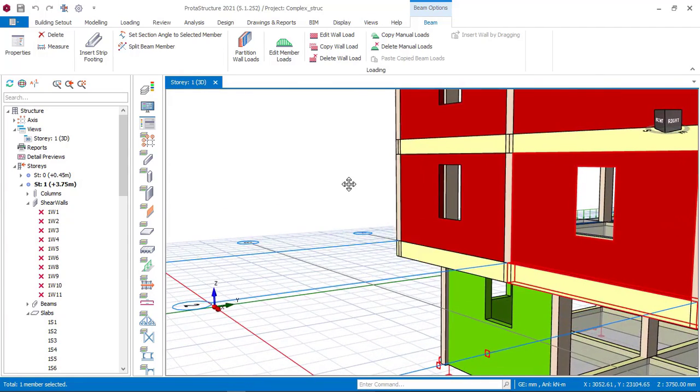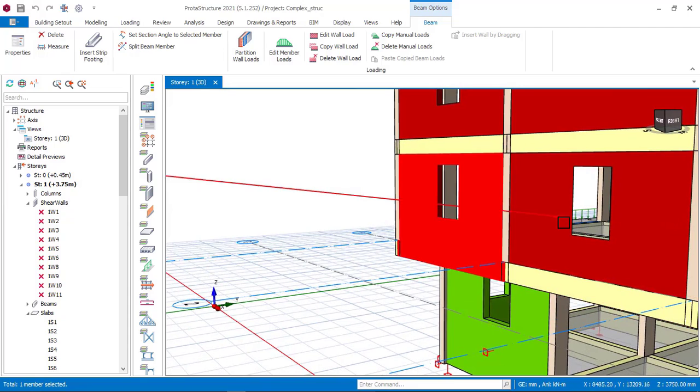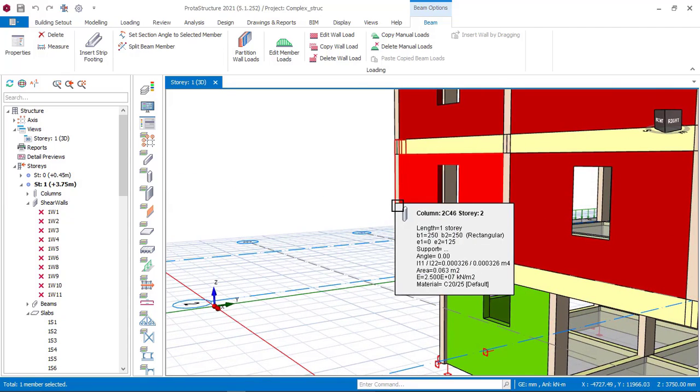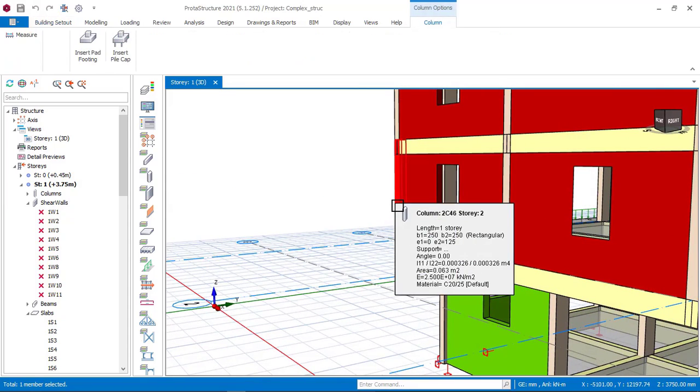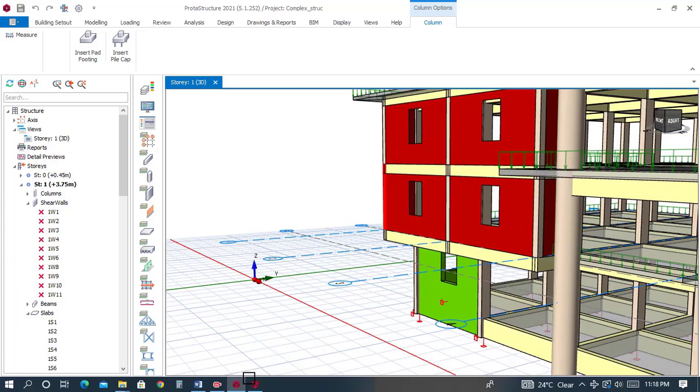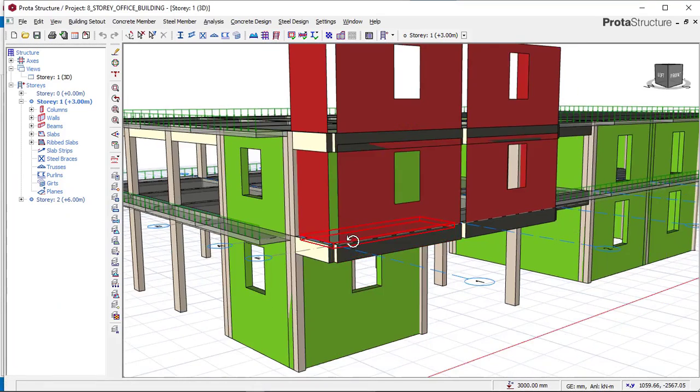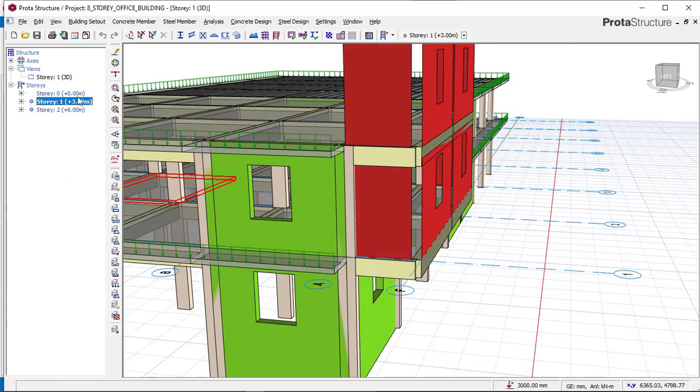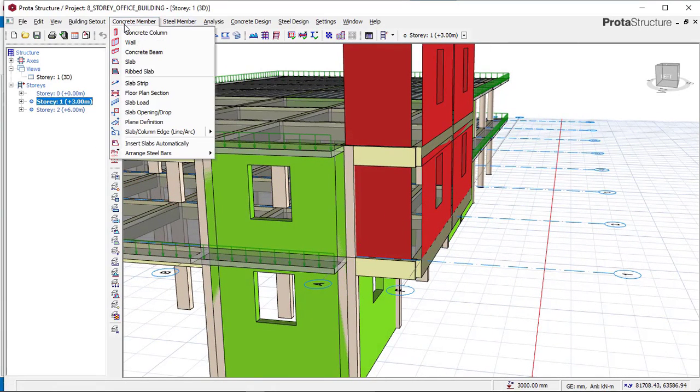Let's check the column size. It should be 225 by 225. If we check the column size, you can see that the column size we have is 225 by 225, though the width of the column is meant to be 250 by 250. So now we go to insert the column. Click on this place and then click on story 2, click on column. We can work directly from this 3D view.